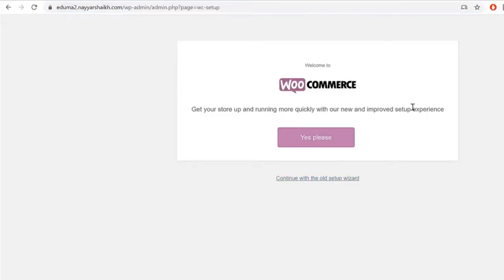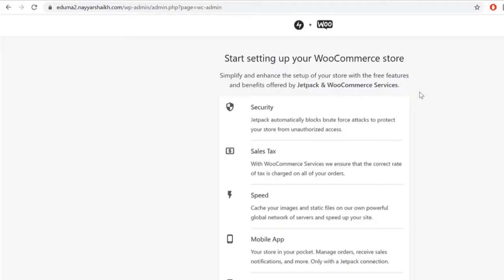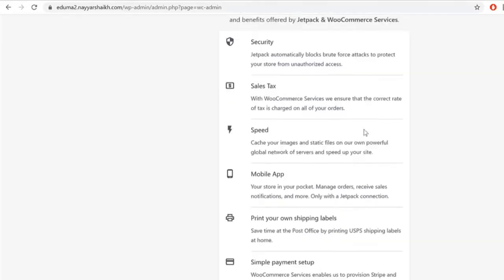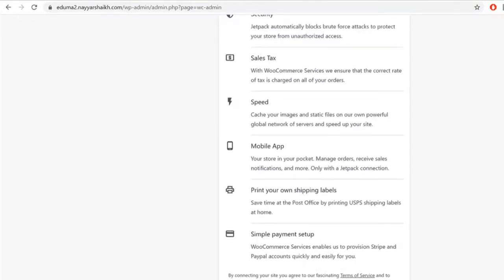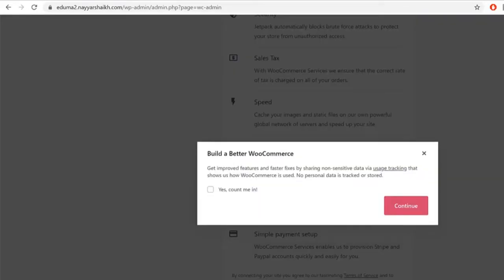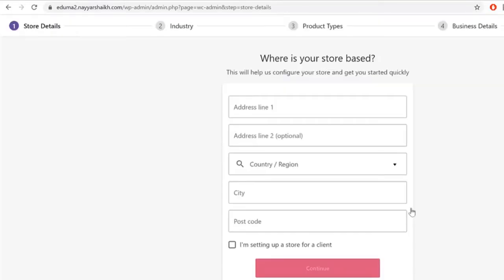Now with the new version of WooCommerce, we have the new setup. So just click on yes please, or you can just continue with the old setup wizard. Both are fine. Now this is basically selling you this plugin, Jetpack plugin. So we don't need that. So don't click on this get started button. Click on this link at the bottom, proceed without Jetpack and WooCommerce services, and click on continue.